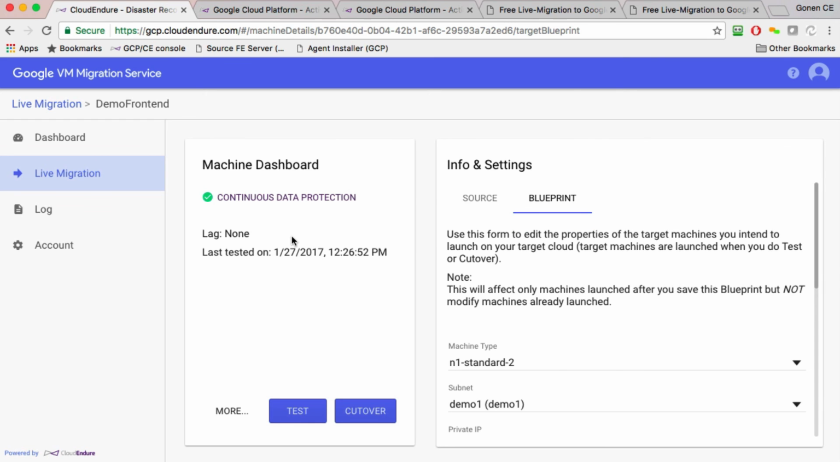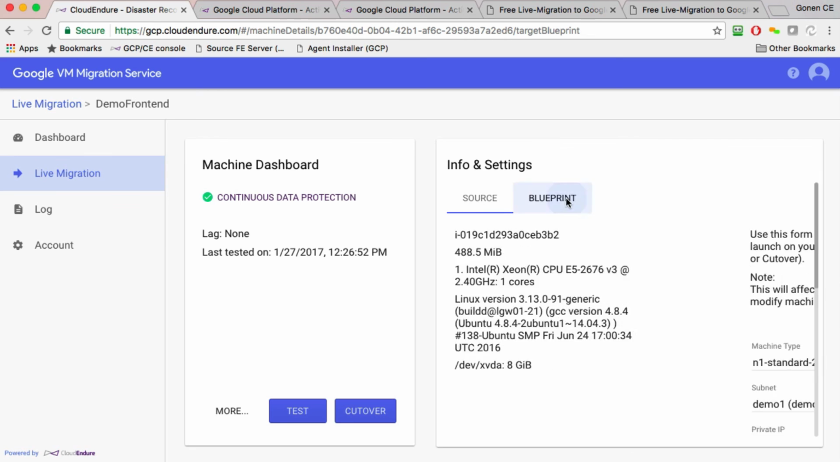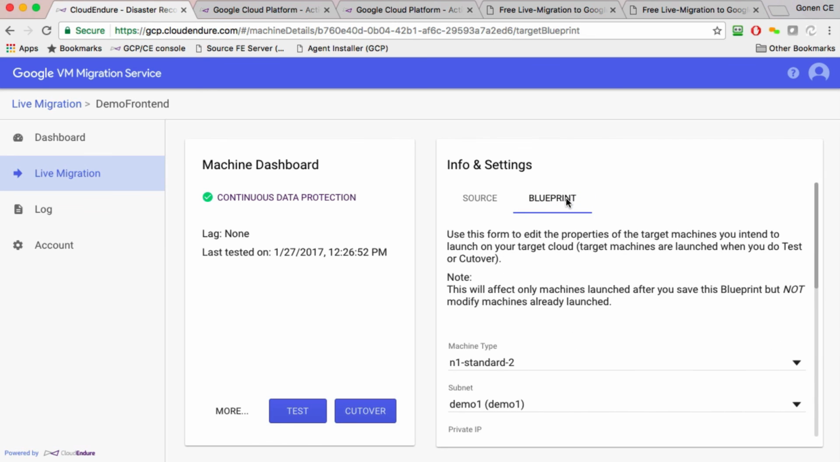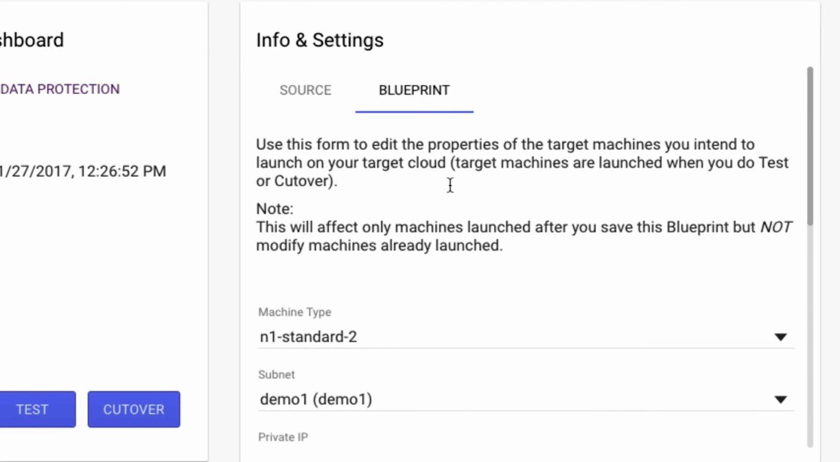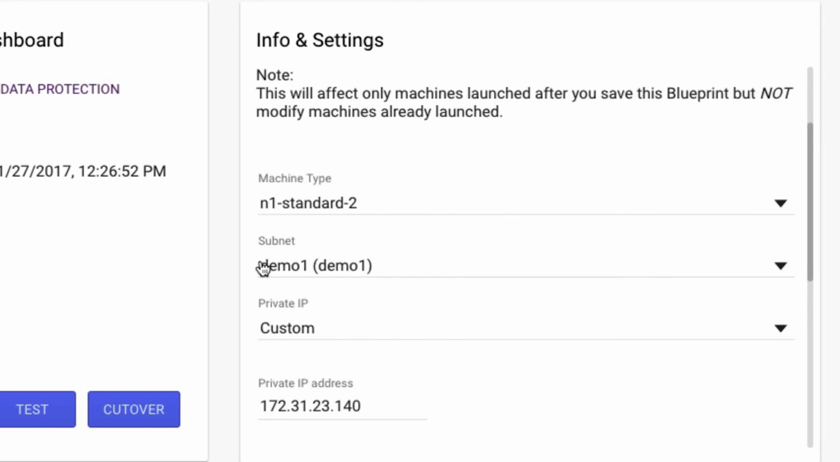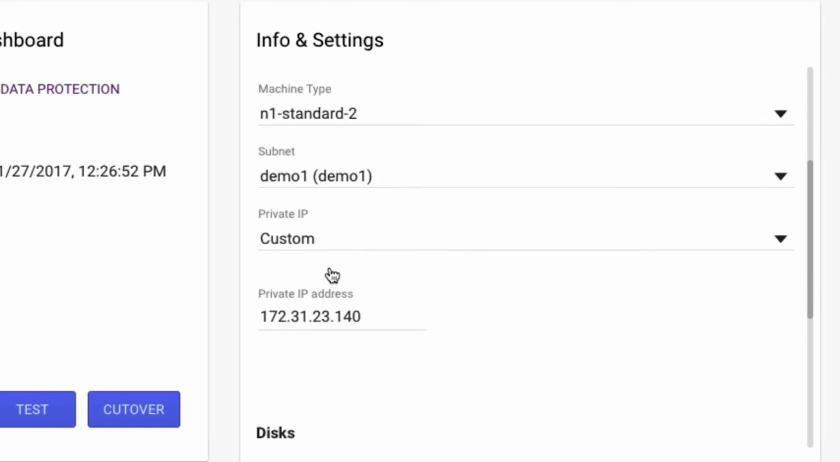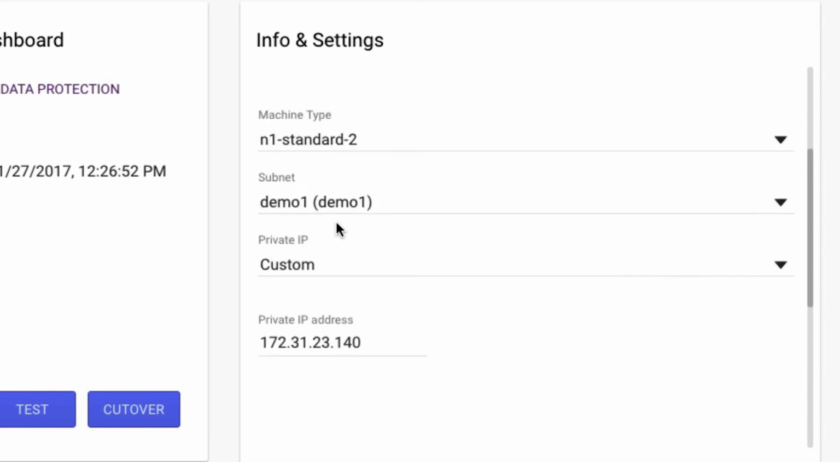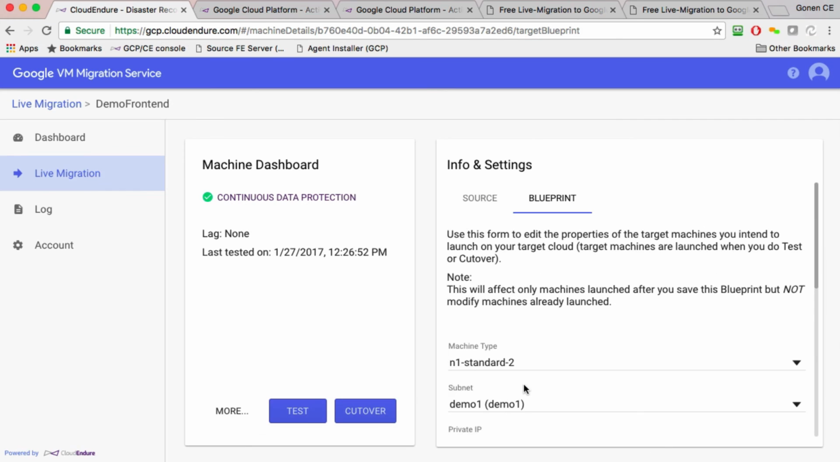So for each server, I can click on that server. I've got the source machine information. I've got the blueprint information that I can define and I can correct if needed. And again, this includes instance types, network subnets, private IPs, and disk types. Once you've configured that, and again, you can always correct this if needed. So if you've under-provisioned the machine, over-provisioned the machine, spun it up in the wrong network, it's all fine. You can go back one step, correct it, and spin it up again.